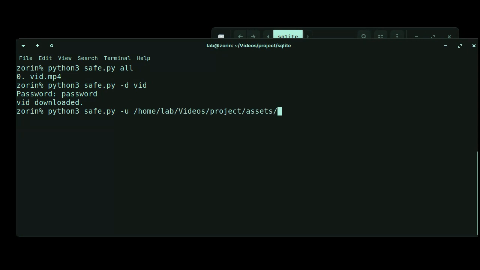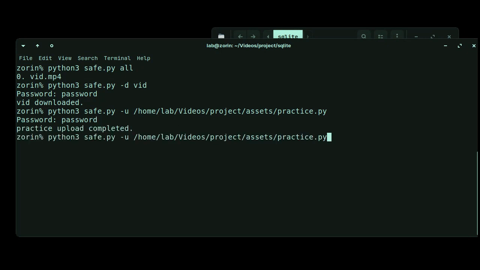Then the name of the file, so I think I have a file named practice.py. You enter a password to upload the file. You can see practice upload complete. You can enter all, and you can see you have practice.py and the vid.mp4 now.